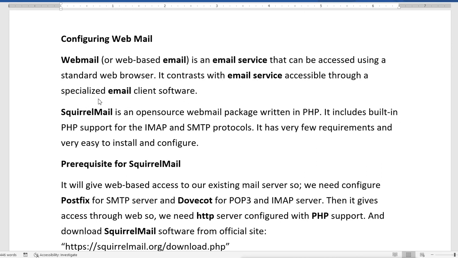We can use SquirrelMail. We can have multiple tools, but there is an open source tool called SquirrelMail. Very small, very lightweight. This is an open source webmail package written in PHP, and it includes built-in PHP support for the IMAP and SMTP protocols. It has very few requirements and is very easy to install and configure. Now, what are the prerequisites for SquirrelMail?